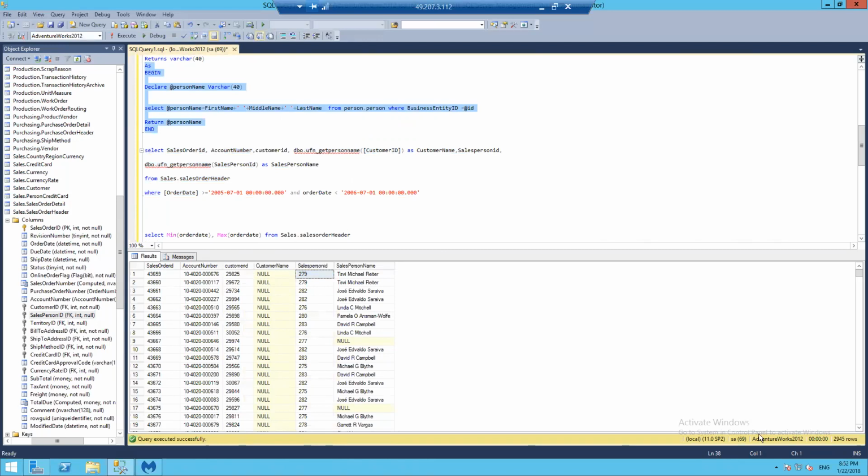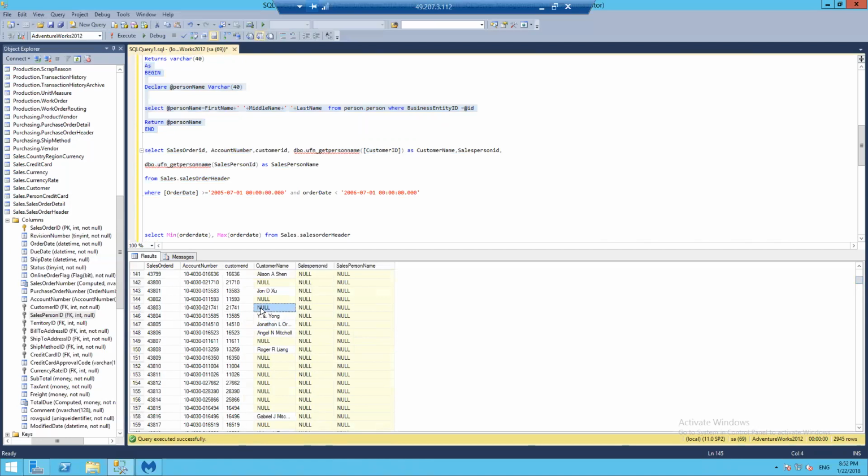So, 2945 rows. For every row, the first time it takes the customer ID and gets the customer name. For the salesperson ID, it takes that ID as an integer value and gives the person name as the salesperson. In some cases you have null values. That means for this particular ID, you don't have a customer.